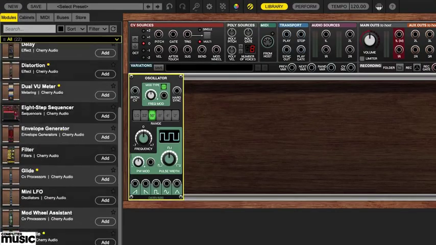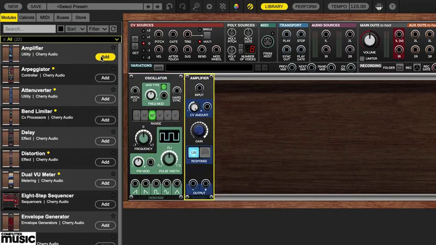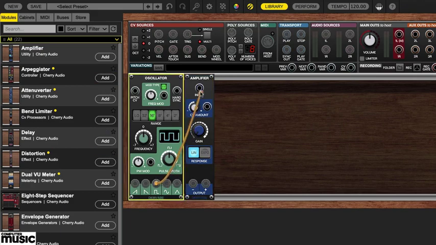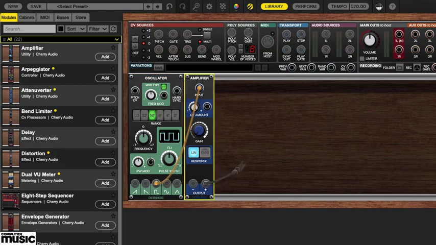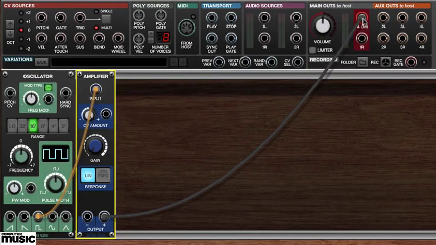Next, we'll find an amplifier module and add that one too. Let's make some connections. We'll run a patch cable from the oscillator square wave output up to the amplifier's input. Next, we'll run a cable from the amplifier's positive output up to the 1LM jack in the main outs panel up top. Now, if we nudge the amplifier's gain knob, we can hear our square wave.